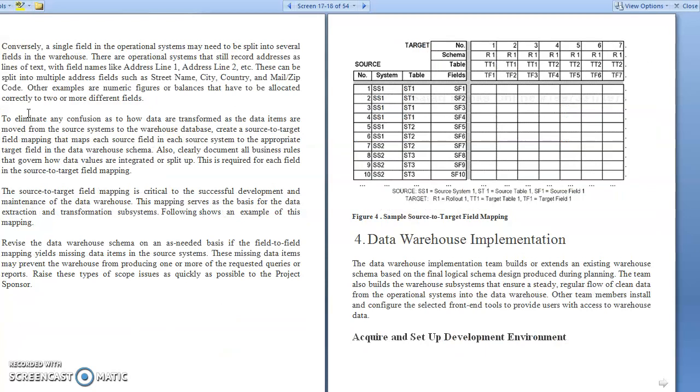Conversely, a single field in the operational system may need to be split into several fields, like address line 1, address line 2 of the one database can be split into a number of fields in the different databases. To eliminate this confusion, mapping is required, and mapping of the data is defined in this tabular format.